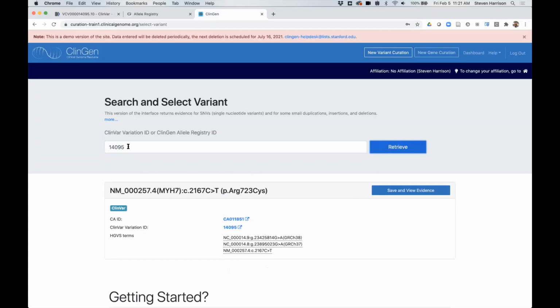Now let's say you wanted to use the allele registry ID instead. Thankfully the allele registry option is there because let's say you want to interpret a variant that isn't yet in ClinVar. So the interface is not limited to things that are only in ClinVar. You could also go register your variant in the allele registry to get an ID and be able to assess it here in the interface.